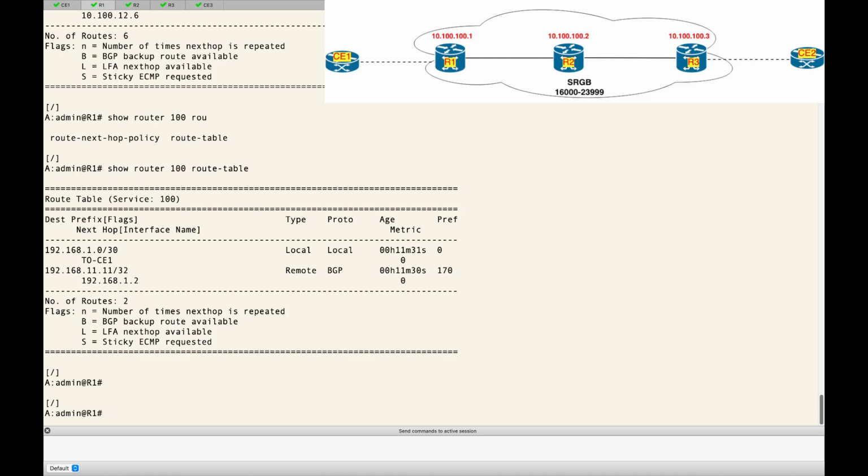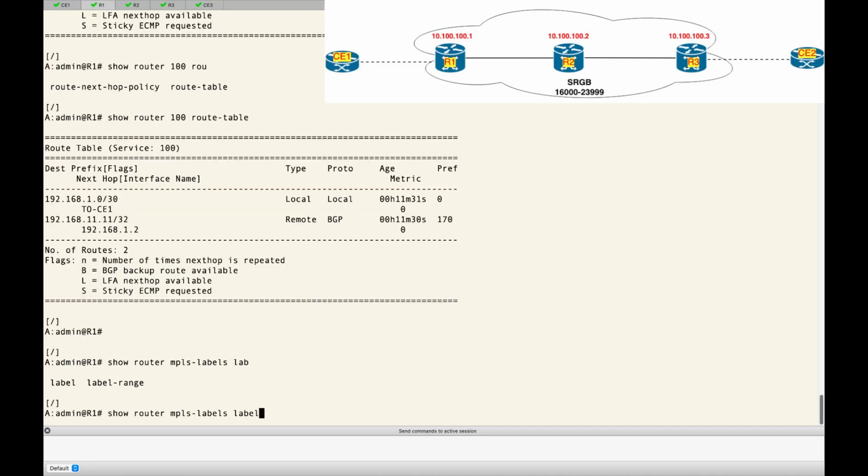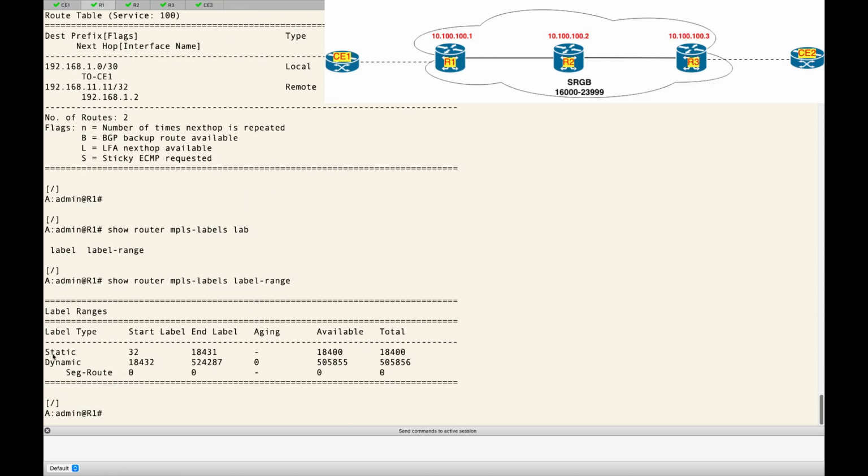So the Nokia SR doesn't have the default SRGB range, but if you check the default global range, it says that static is assigned from 32 to 18431, and then the dynamic range starts from 18432 to 524287. And let's say we start configuring 16000 to 23999, which matches with the Cisco IOS XR. So let's see what error we get here.